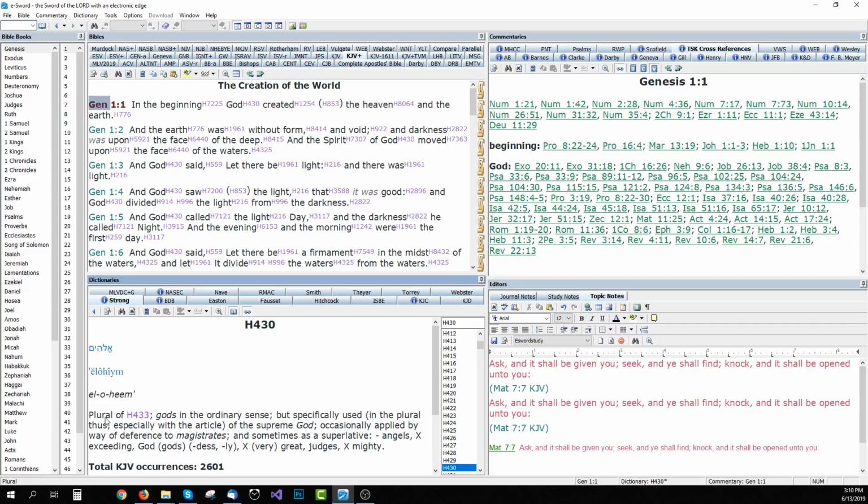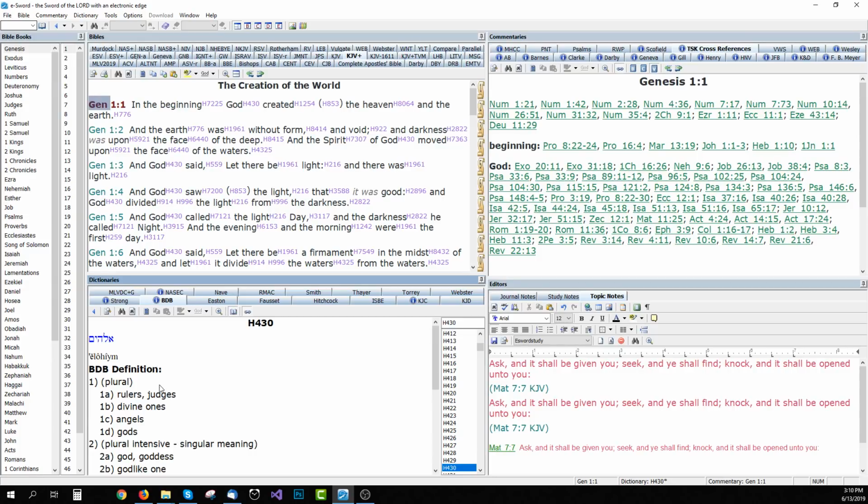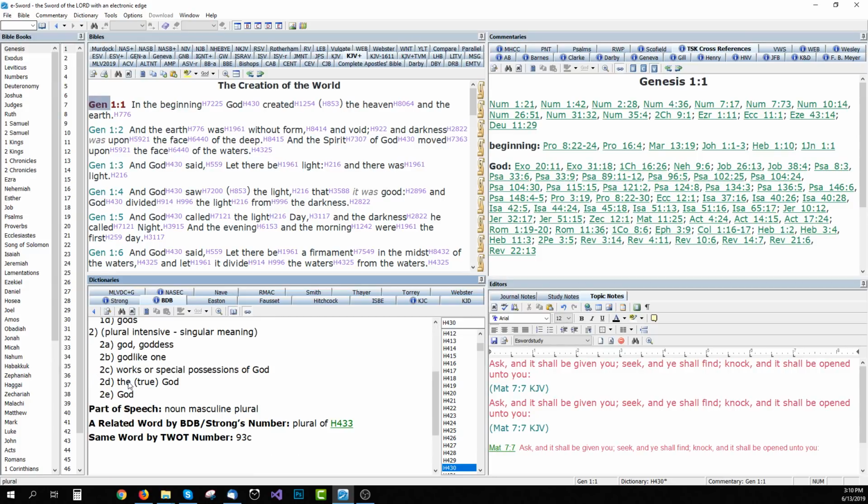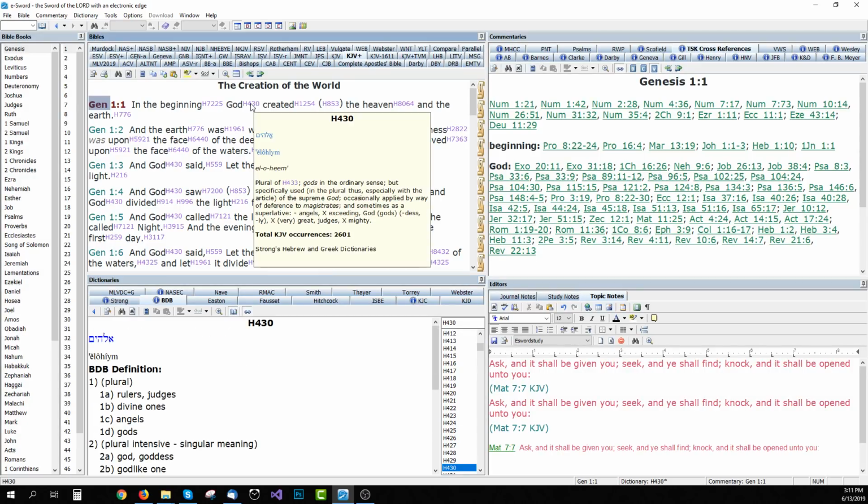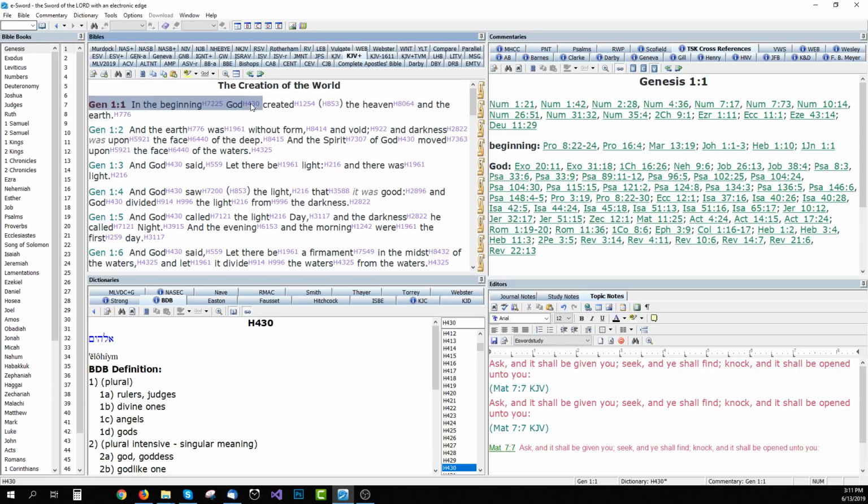And then we find out that it's plural, can mean more than one. And the BDB tells us it's plural. It's a masculine noun, plural. So if you want to see what this word God was translated into, we have another great tool called the KJC. We can just click on that.